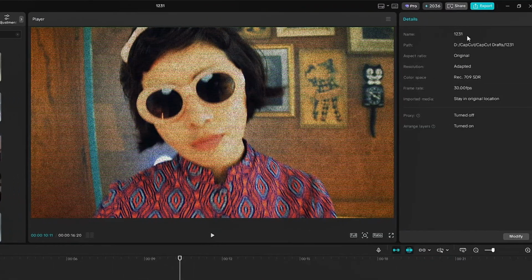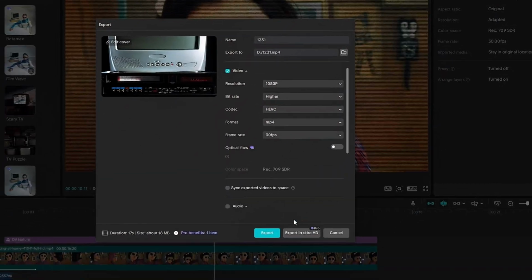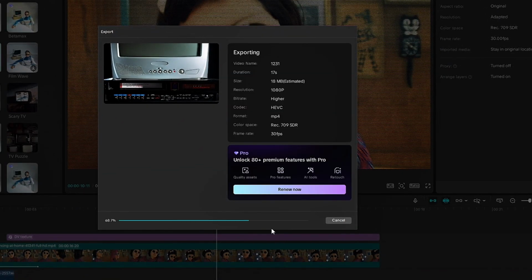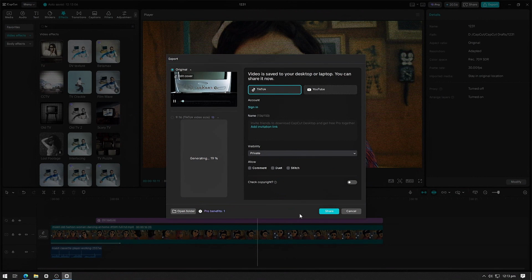Once you're happy with the result, tap the export button to save your project. And that's it. One simple CapCut effect that instantly makes your video look epic.